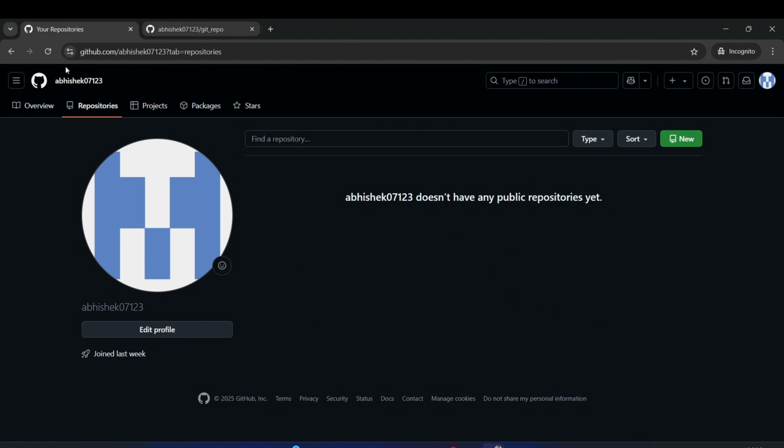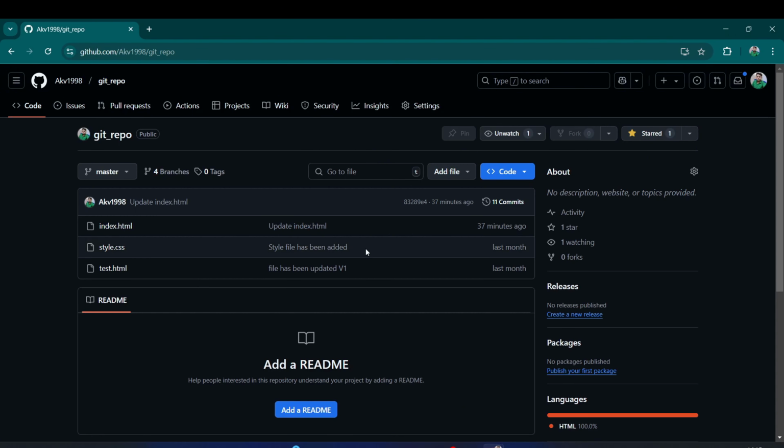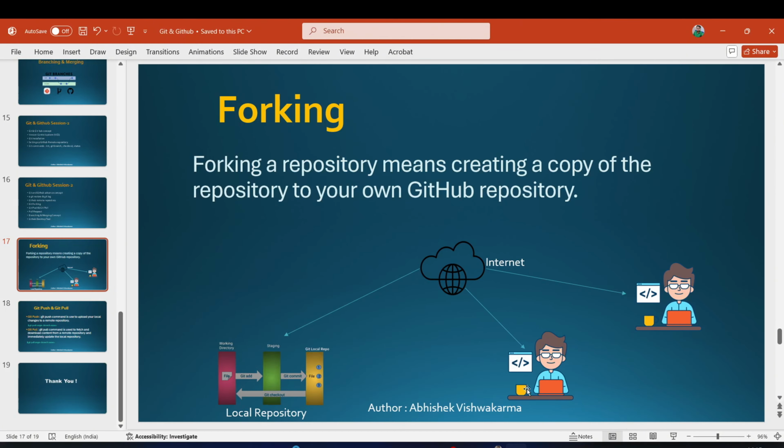Once you go to your repository and refresh, you will see that the repository got created in your own account. It also says forked from this repository. Okay, this was the concept of forking. Let's move to the next slide.